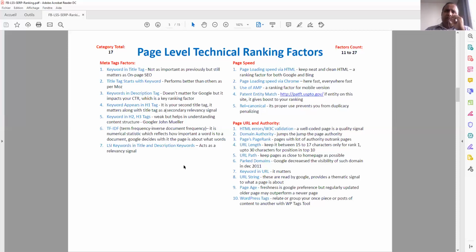Then we have patent entity match. This is a link given from the US government website where Google also gets many patents about their products and entities, and if you might get one of them through this website, you may have a benefit in Google in terms of ranking. To visit this website, you may click here and then you can go and check out the things.